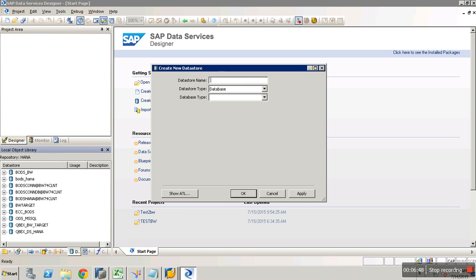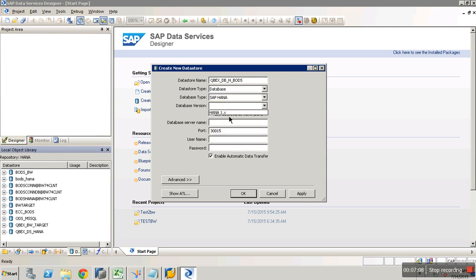I will say cubex db h BODS. Means I would like to use this BODS for, I'm leveraging BODS but I'm connecting HANA as a DB connect. Okay. It's a database. Which one? HANA, endpoint, SAP VS, port is same. HANA. Apply.